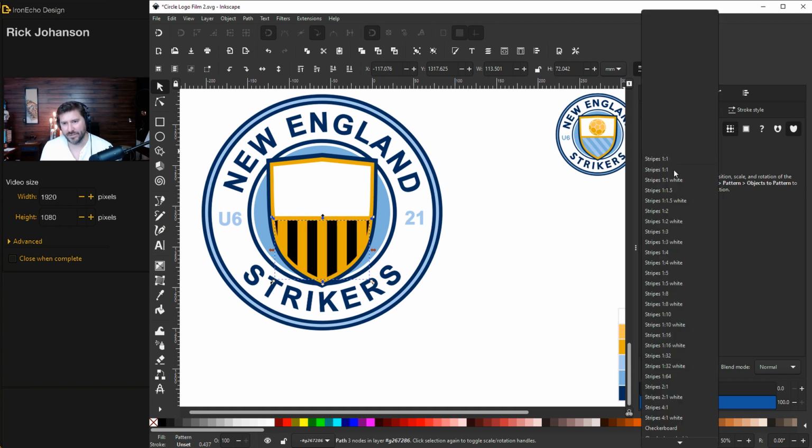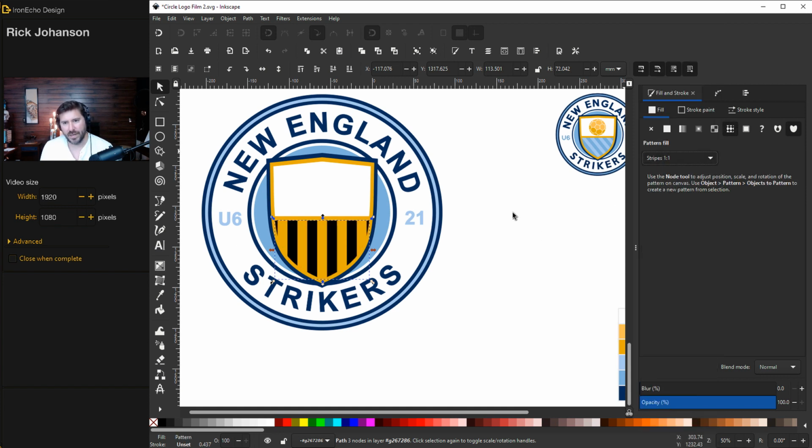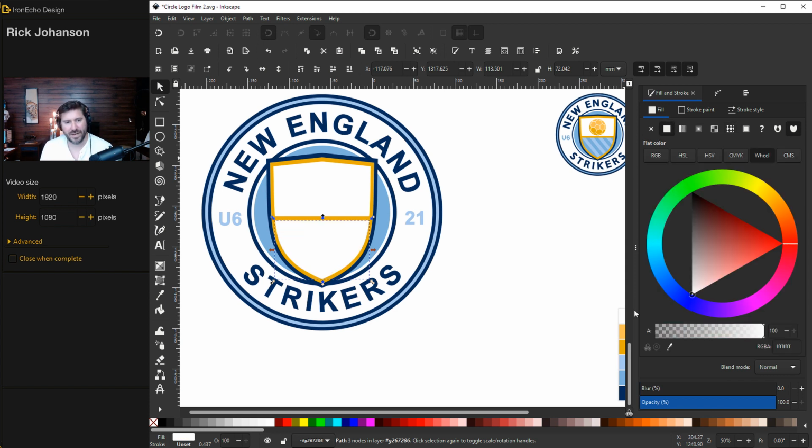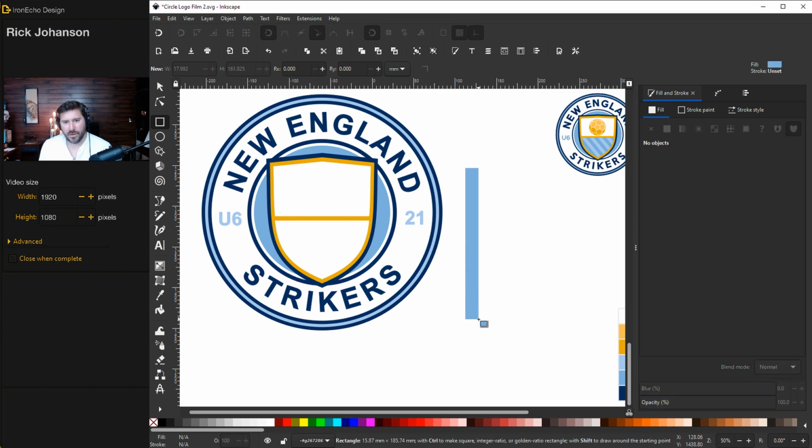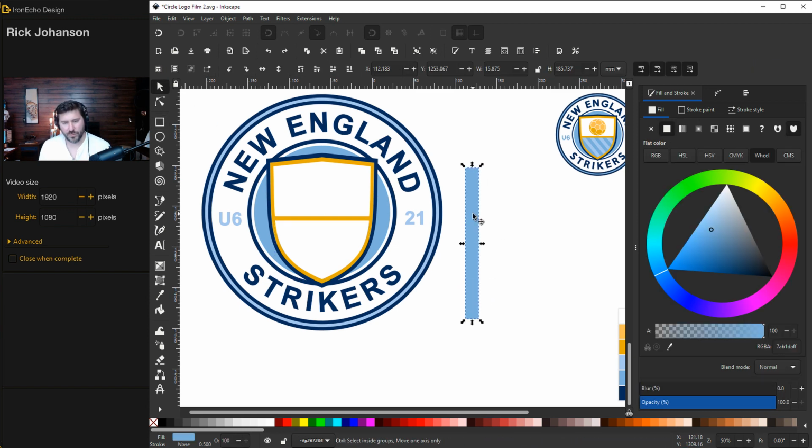There's preset patterns in here, which can do some cool things, but I wanna show you how to make your own on the fly. So let's change it back to white for now. I'm gonna make the stripes with the rectangle tool. Let's make one bar here, Control D. I'll duplicate that. Here's an example where you do want snapping. I disabled it earlier, but if I re-enable snapping, see how it just clicks into place?